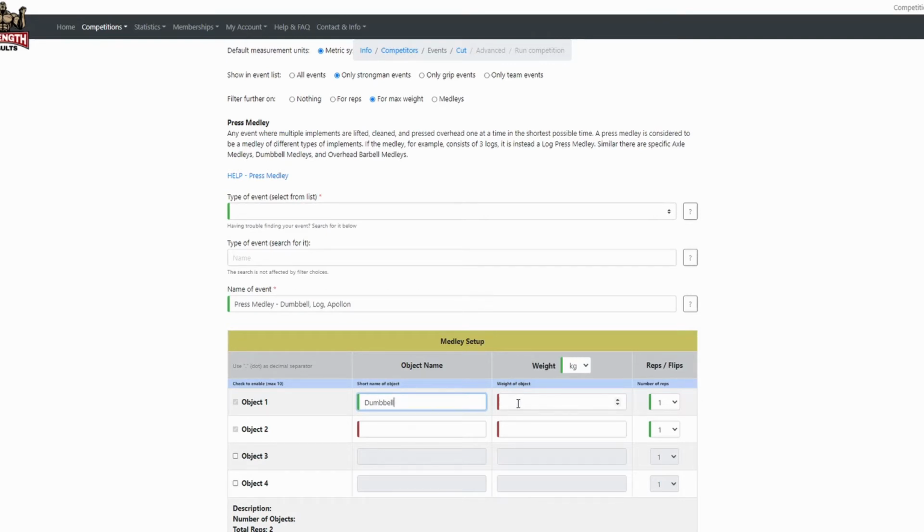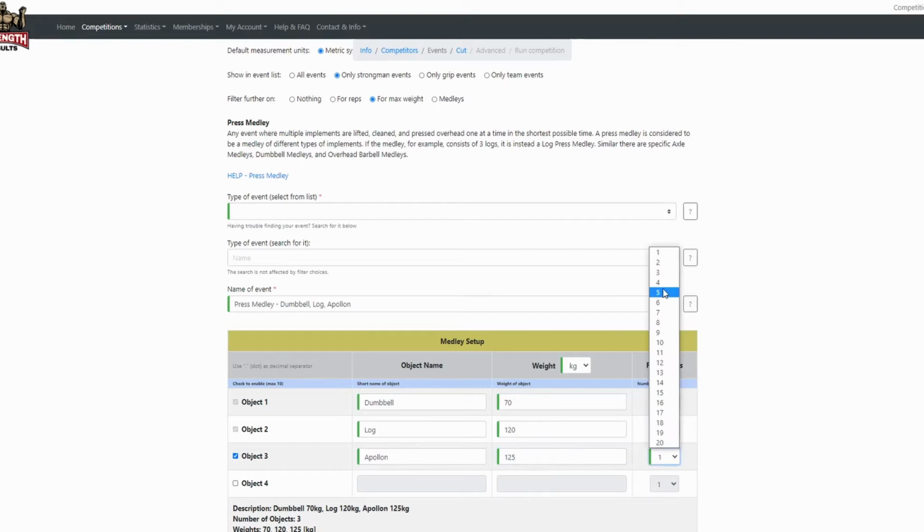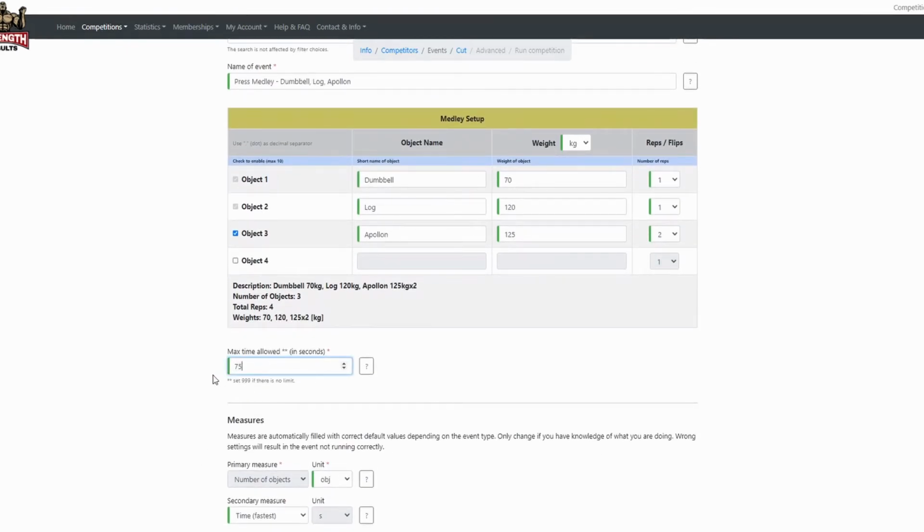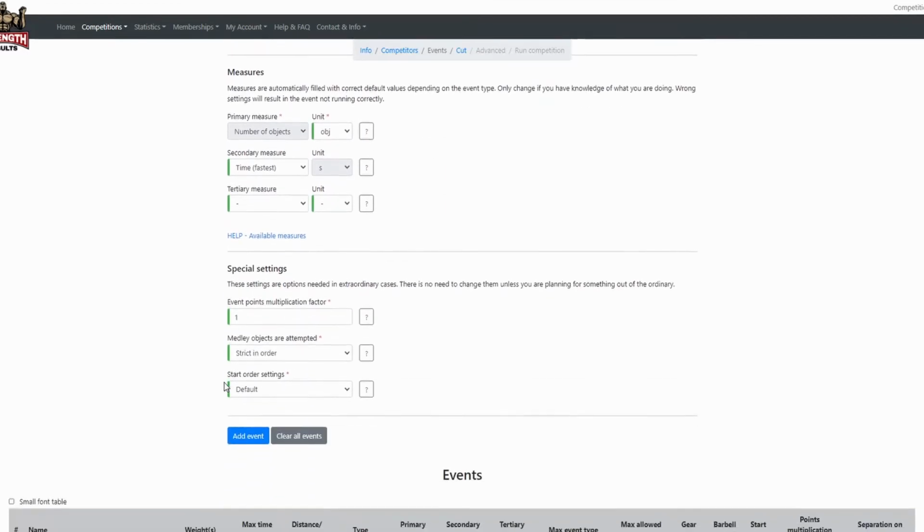Weight is 70 kilo. Number of reps is 1. Second implement is a log. Weight is 120 kilos and 1 rep will be performed on the implement. The third implement is the Apollon's axle. We need to click the third checkbox to enable the use of a third implement. Weight is 125 kilo. Number of reps is 2. Max time allowed is 75 seconds. We leave the below fields as is, and press the Add Event button.